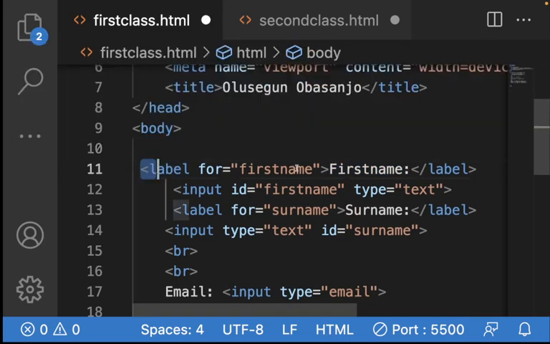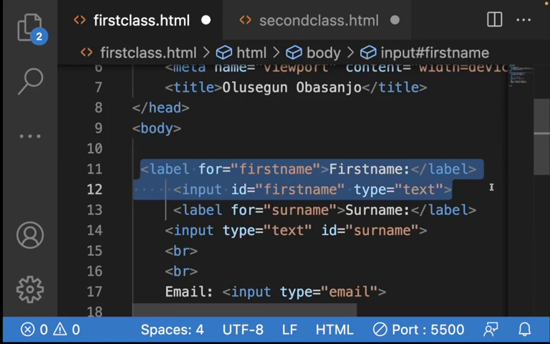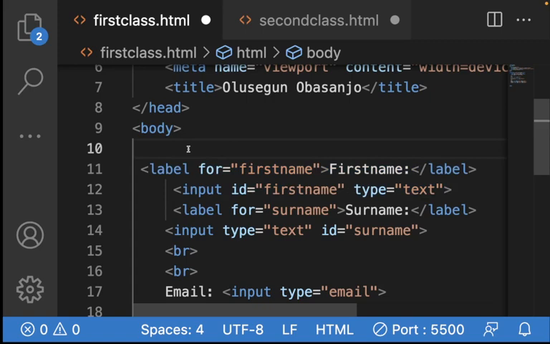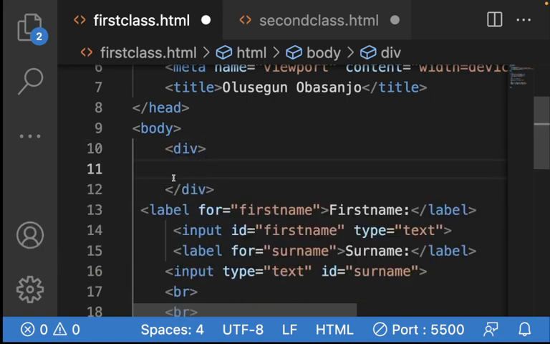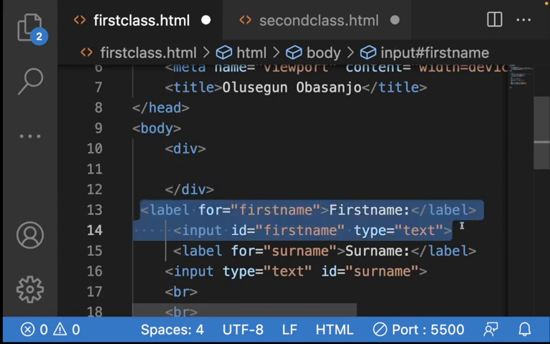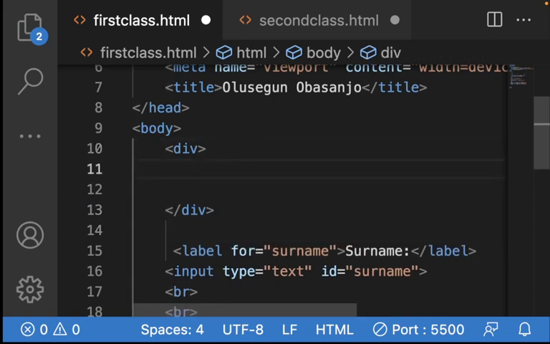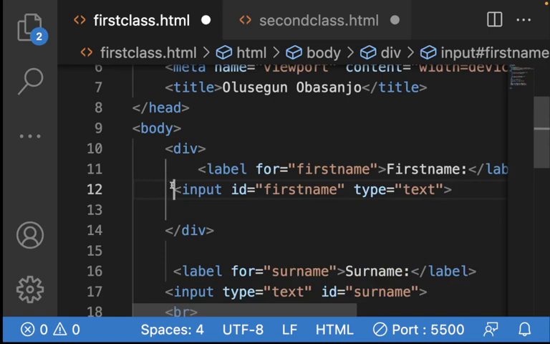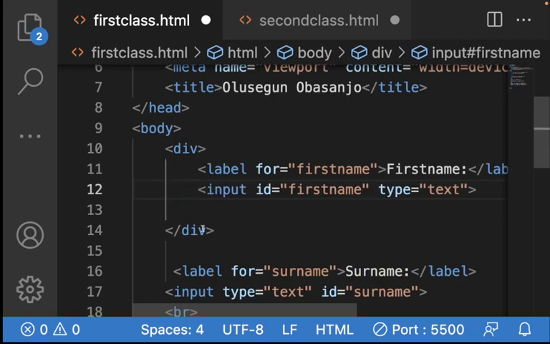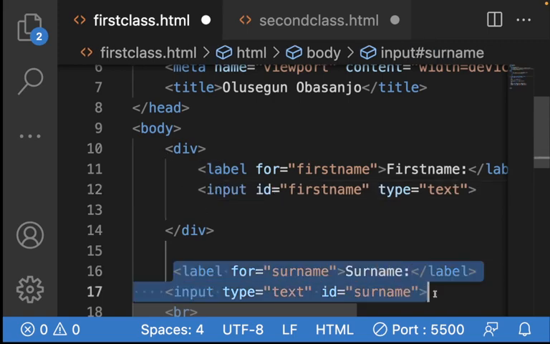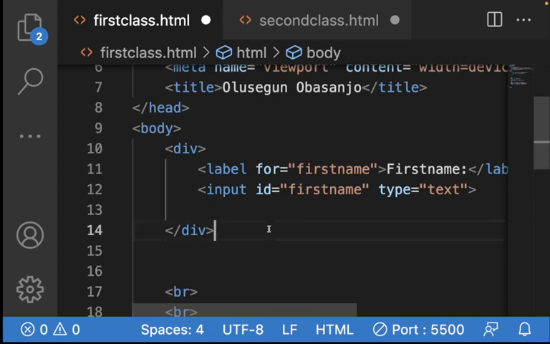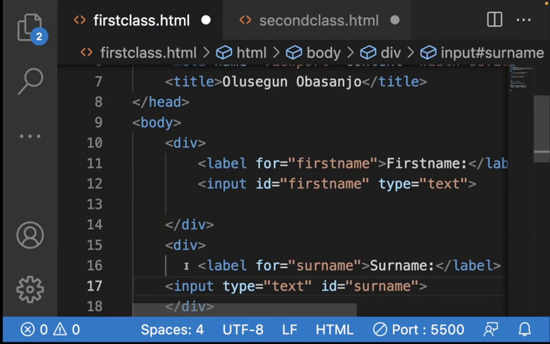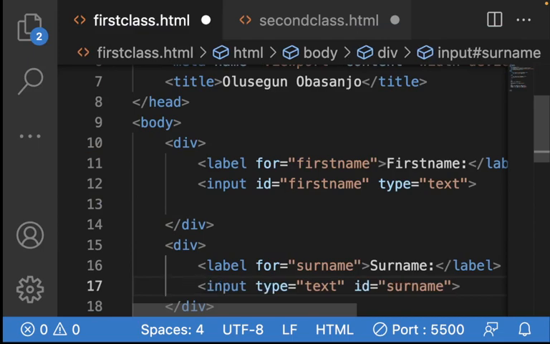You can take these two, a label and its input, then wrap them inside another container. A common container is div. I will talk about div briefly. You can just wrap them like this. You are grouping them together. Then these two also, you can wrap them inside a div.